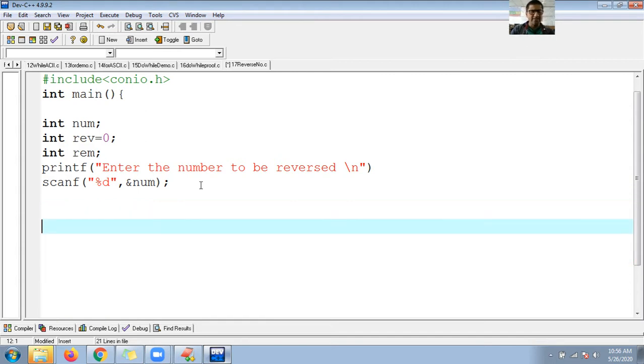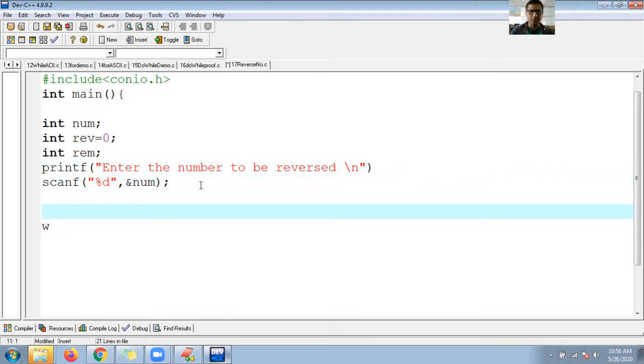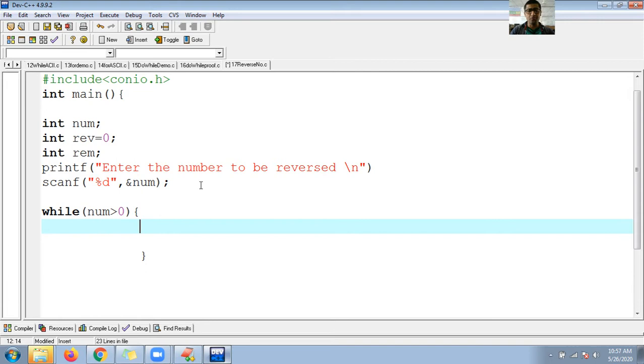Now I want to write the same logic by using a while loop. You can use a for loop also, or a do while loop also. So I am trying to use a while loop. Here's my while. Now let me write the logic. Number must be greater than 0. If number is greater than 0, then only reverse the number. Otherwise, don't reverse the number.